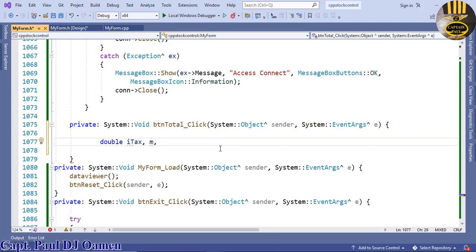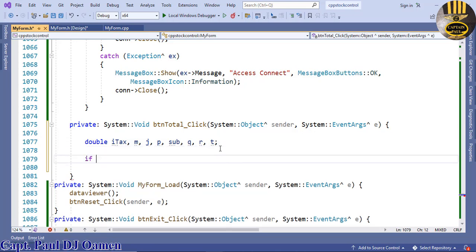Let's go for J, P, and let's say sub. I'm also going to need Q, R, and T. There, those are the variables I intend to use. Okay, let's do this.